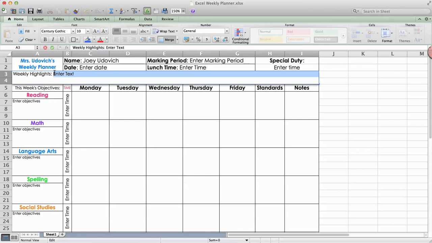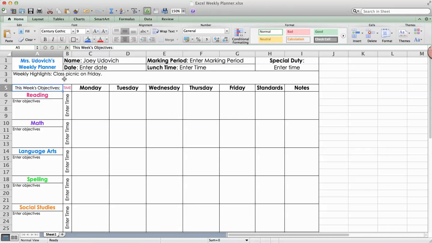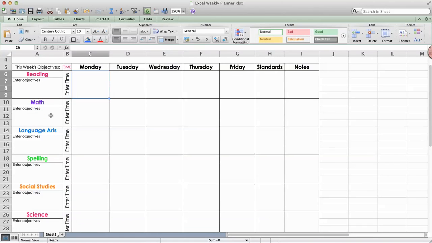Weekly highlights. Maybe I have a picnic coming up, so I would put class picnic on Friday, period. Okay, so it's locked in. Weekly objectives, again, if you want to change any of this, maybe you only teach one subject and you don't want all of this, I'm going to show you how to change that.